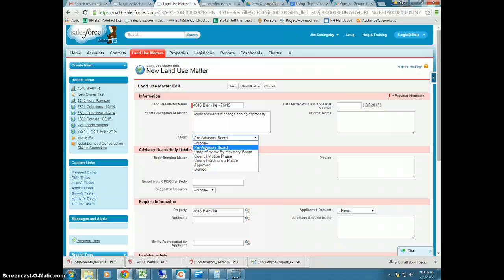Pre-advisory board essentially relates to any land use matters that you're aware of that have not come through the advisory board yet. Under reviewed by advisory board would be those that are currently being reviewed. Those that have already been sent to you by the advisory board will enter the council motion phase. After that, you go into the council ordinance phase, and then if the matter is decided on, it will either be approved or denied.